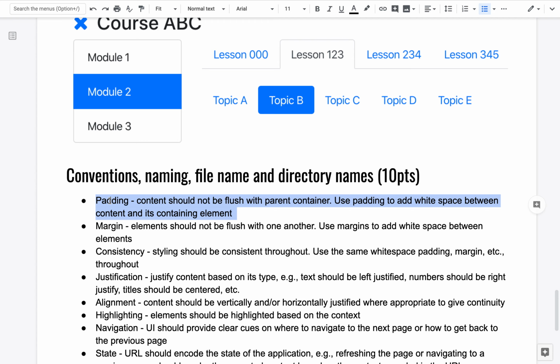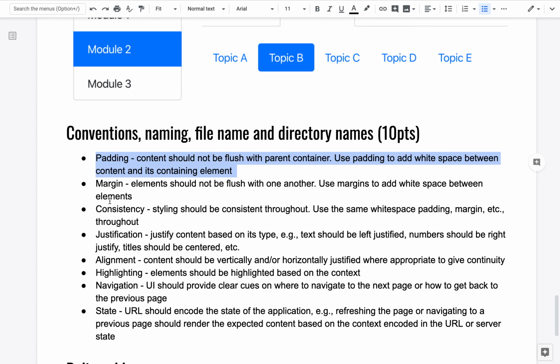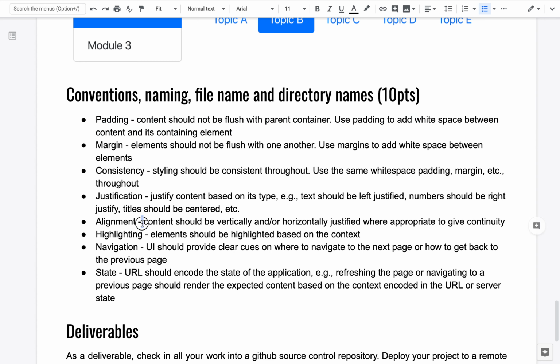A couple of naming conventions. Make sure that you use white spaces correctly. Use padding and margins, and be consistent about your justification, your styling, your colors, and your white spaces. Make sure that things are aligned vertically and horizontally, and that things are highlighted when they're selected. Make sure that the navigation is well understood: where are you in the particular place in the application.